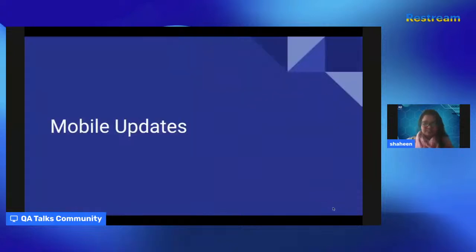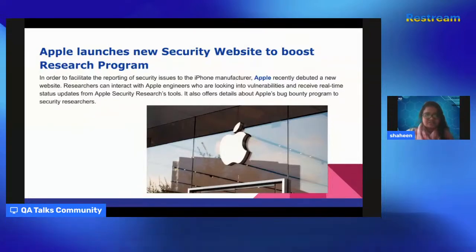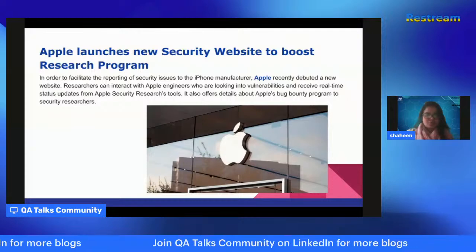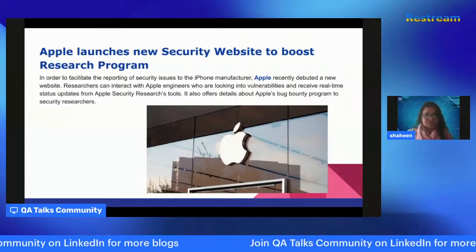Moving on to our next segment, mobile updates. Apple launches a new security website to boost its researchers program. In order to facilitate the reporting of security issues to the iPhone manufacturer, Apple recently debuted a new website. Researchers can interact with Apple engineers who are looking into vulnerabilities and receive real-time status updates from the Apple Security Researchers tool. It also offers details about Apple's bug bounty program to security researchers.